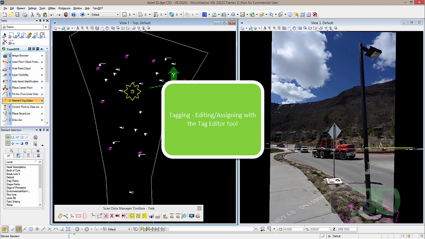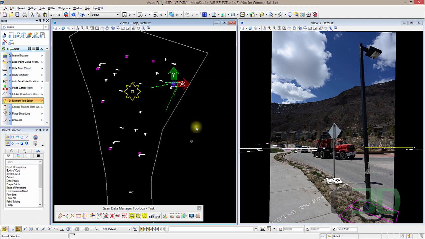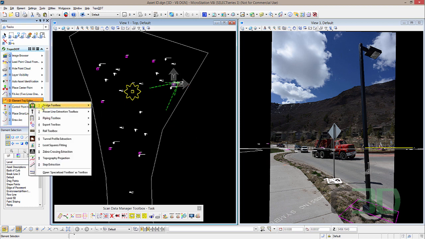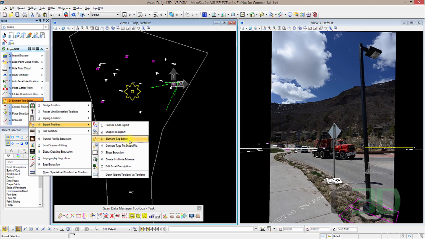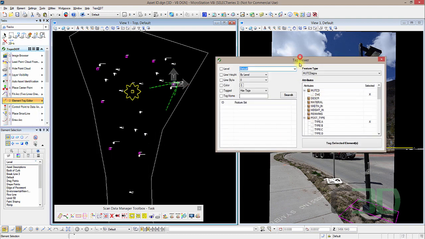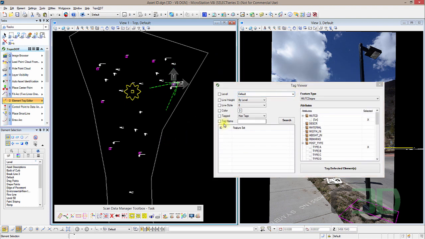So now we're going to look at how we're going to edit all of this tagged information, or just a few cells that we need to modify. So we're going to go to the tag editor. It can be found here. And these boxes over here are going to allow us to filter our search.